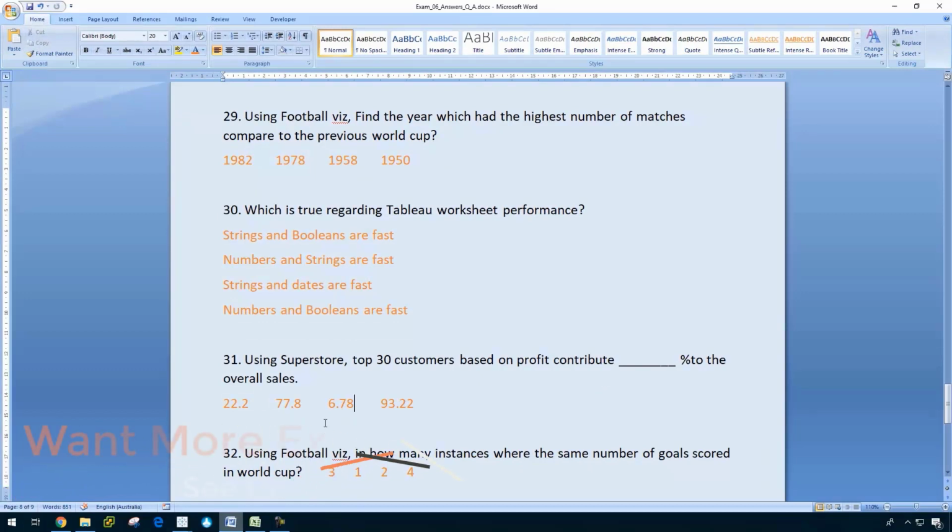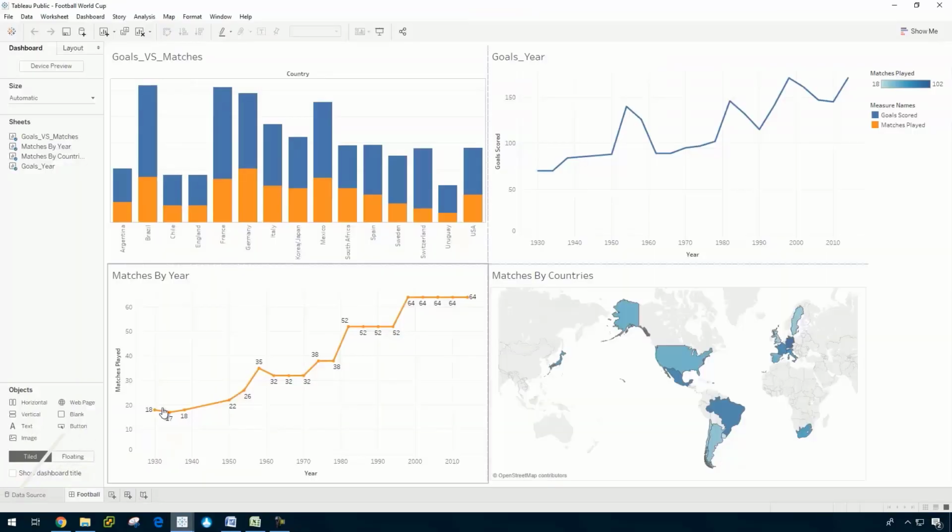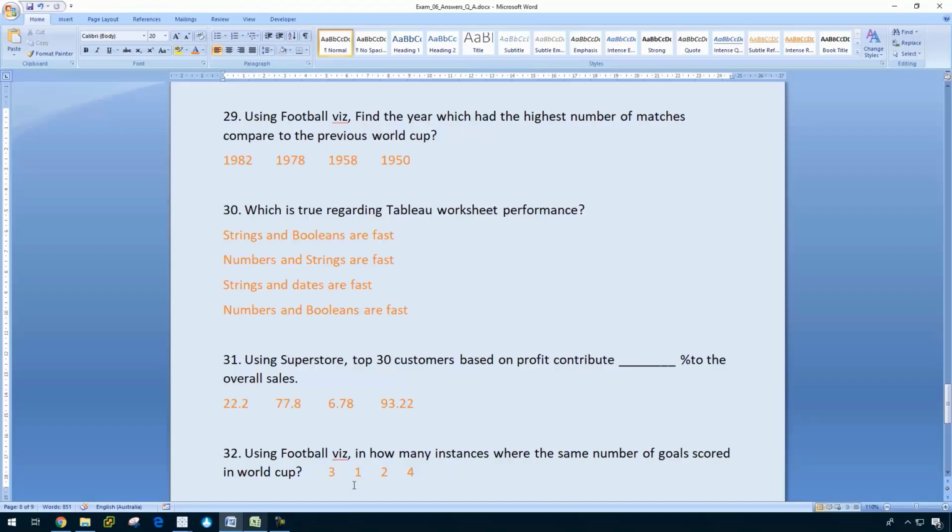Next one, using football viz, in how many instances were the same number of goals scored in the World Cup? Let us have a look. So 30, 34, 70. So one instance. The next one is 1950, 88, 62, 89. It's not the one. Okay, 1990, 62, 89, 66, 89. That's number 2. And the other one would be 88, 98, 171. Okay, so the 3 instances. So the answer is 3.